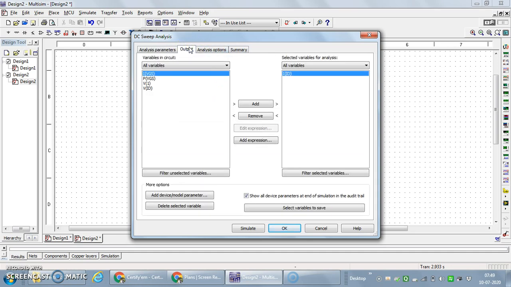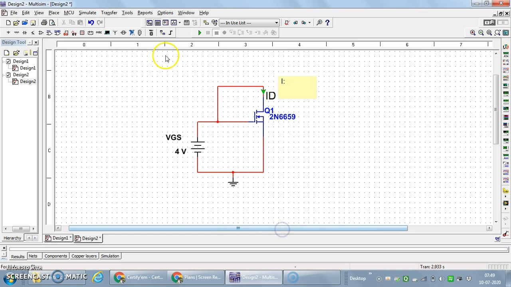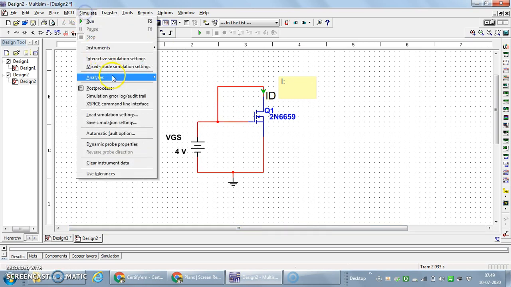Now the output parameter, see here automatically it has been taken. Even if it is not there, you can add it on your own. In the DC sweep analysis window, when you double click, go to the DC analysis parameter, after that in the output tab, there are different variables. So from that we are interested in the drain current parameter. So make it OK and then again we have to go for simulation.